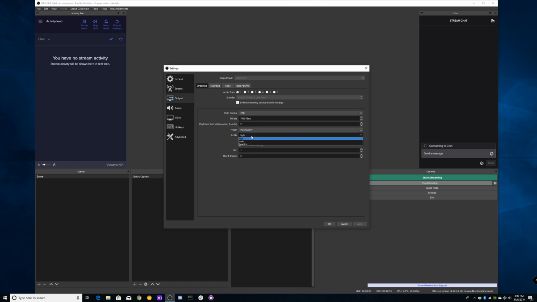For profile, we're going to use high. If it's using too much GPU or CPU or heating up your box, you probably want to go to main maybe, but high is also recommended.